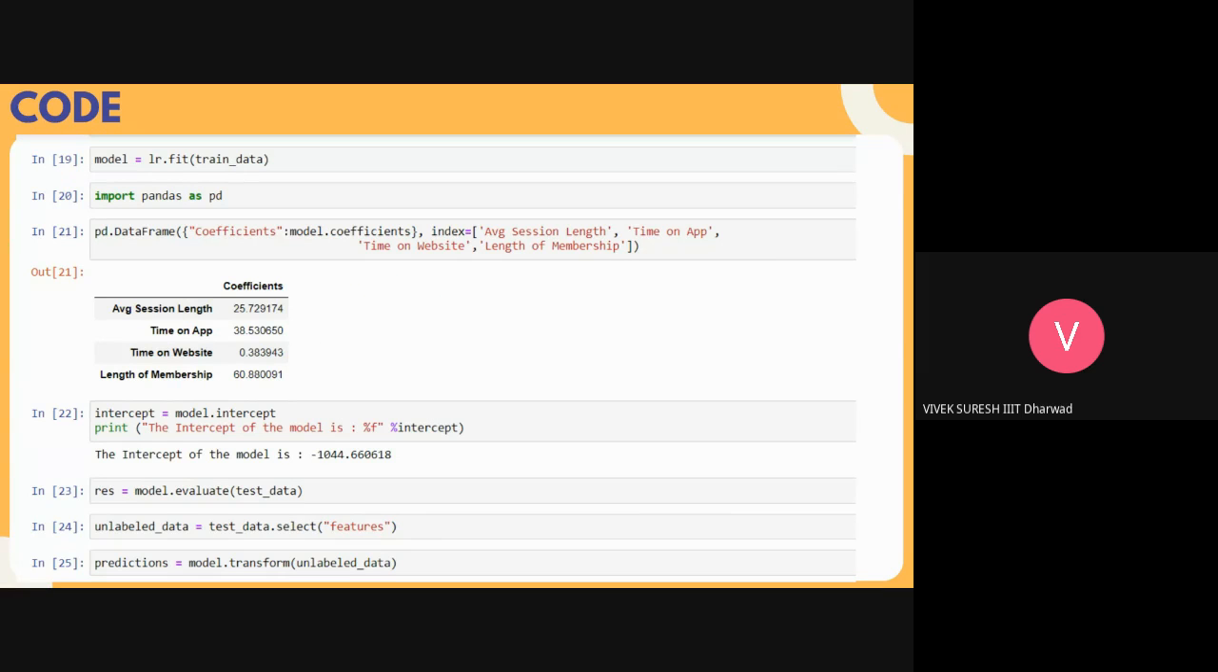And yeah, we are creating our model, and we are going to fit it on our training data. For that, we need to find the coefficient and the intercept value. For finding those, we use model dot coefficients and model dot intercept respectively. As you know, for multiple linear regression, multiple independent variables will be there, so for each variable we need to find the coefficient. So here for average session length, time on app, time on website, and length of membership, we have found the coefficients.